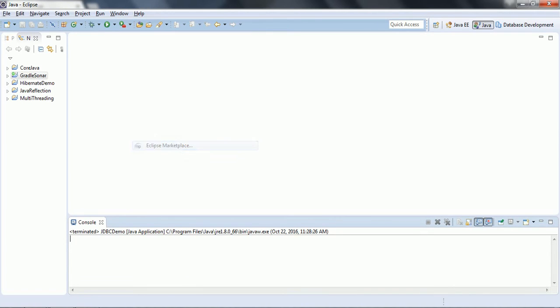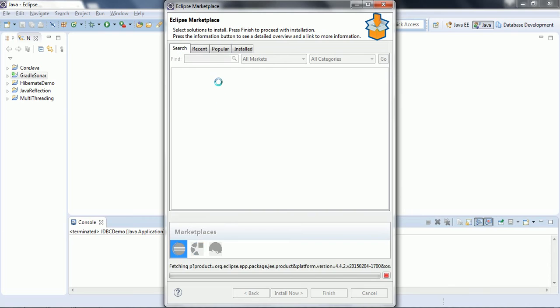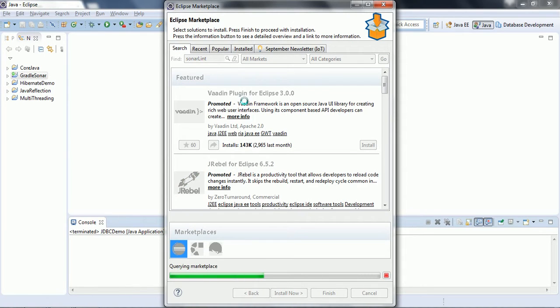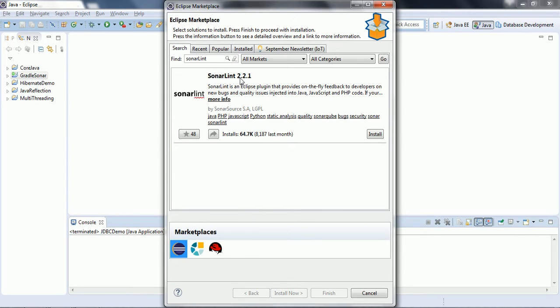the Eclipse Marketplace, and from here we can find the SonarLint plugin for Eclipse. So let us see. Search for SonarLint, click enter. Now you can see SonarLint 2.2.1. So this is the plugin we need to add to Eclipse. So click on install.